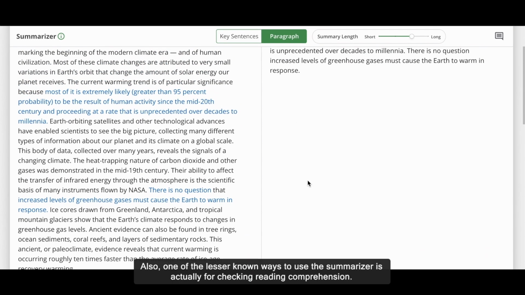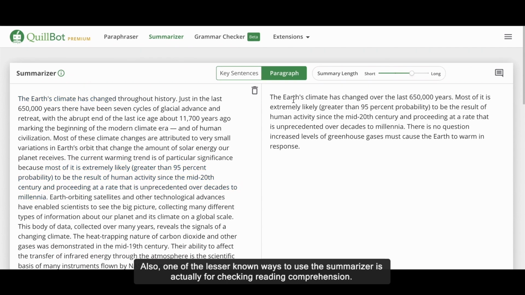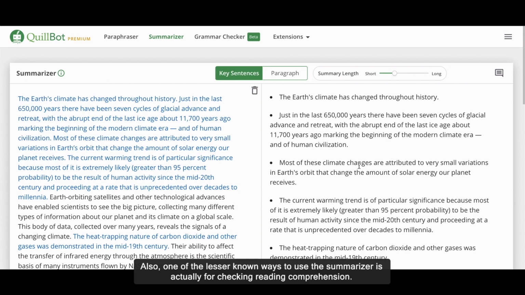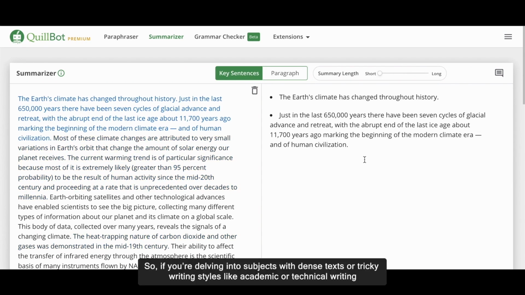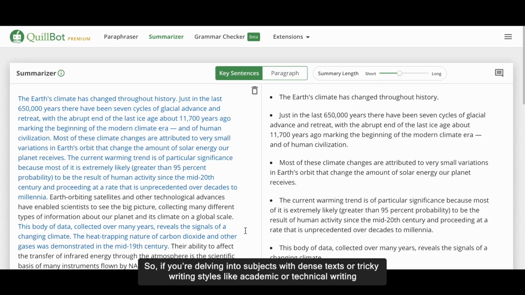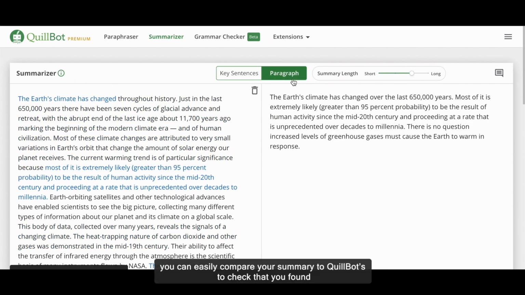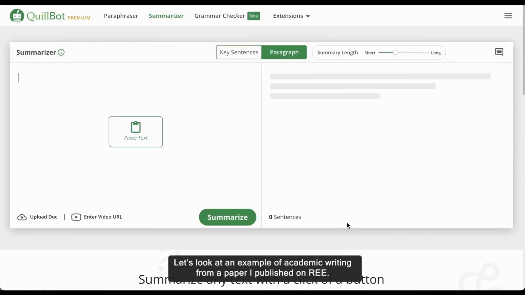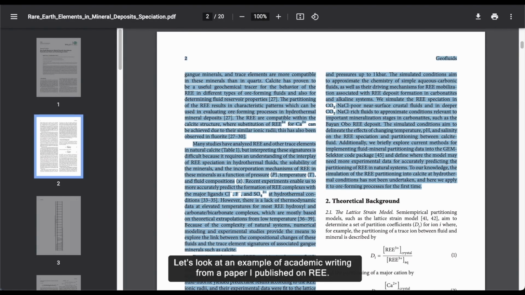Also, one of the lesser-known ways to use the summarizer is actually for checking reading comprehension. So, if you're delving into subjects with dense texts or tricky writing styles like academic or technical writing, you can easily compare your summary to Quillbot's to check that you found the key points and your reading comprehension is on par. Let's look at an example of academic writing from a paper I published on rare earth elements.